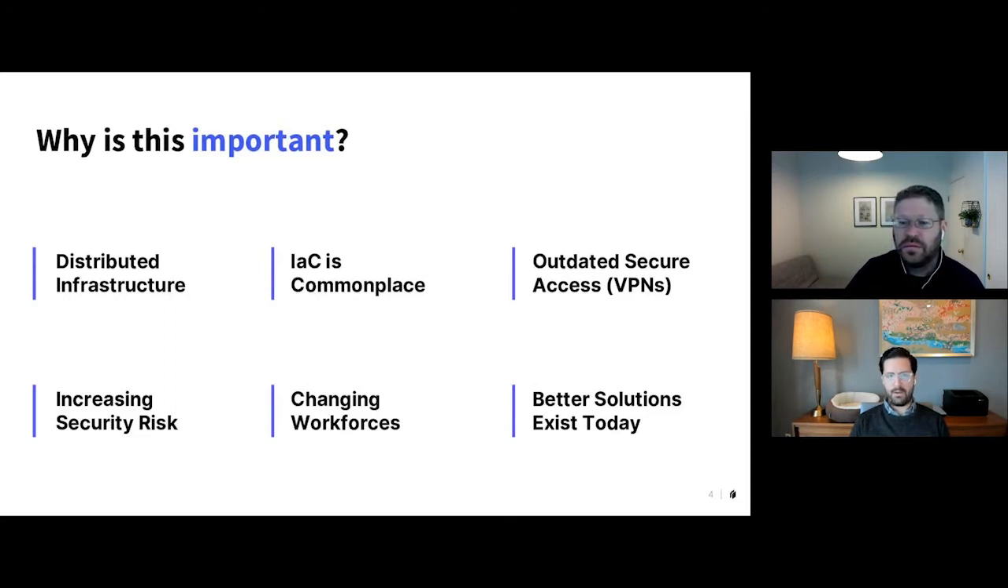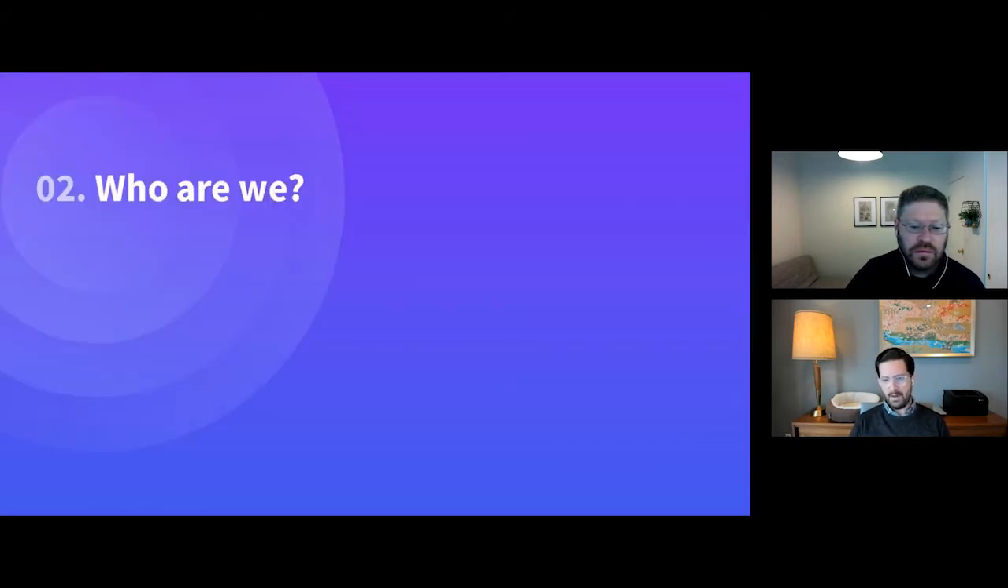But on the other hand, I think it's been shown that people can work remotely, and the question is, how do you best manage that, ensure that the right security is in place, and that employees are satisfied with the level of access and performance that they're getting. And so better solutions clearly do exist today, which brings us to the next section.